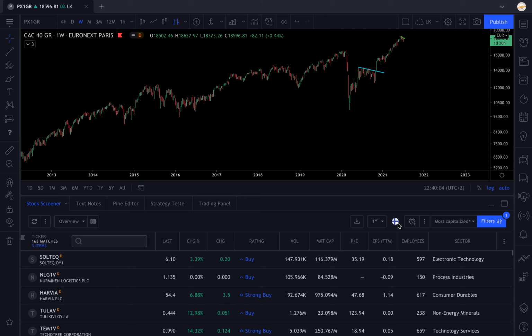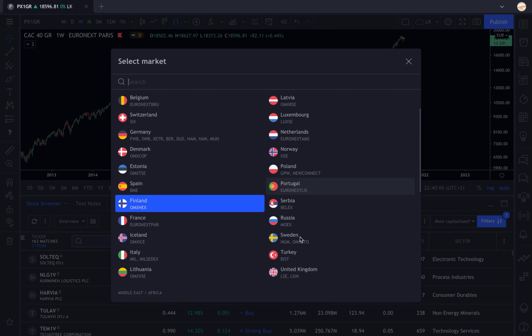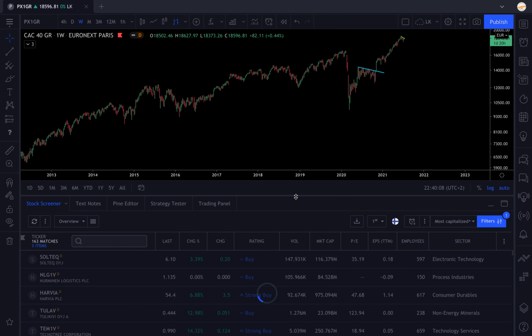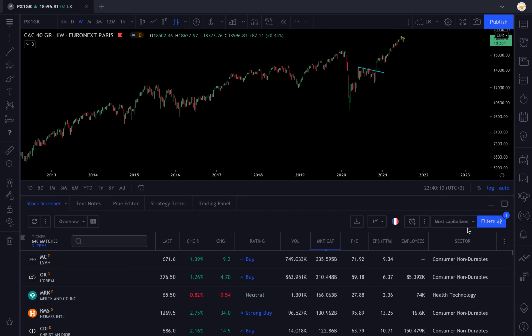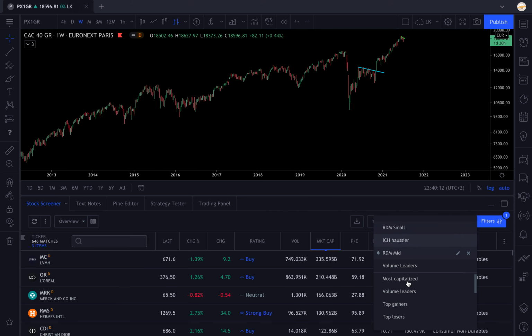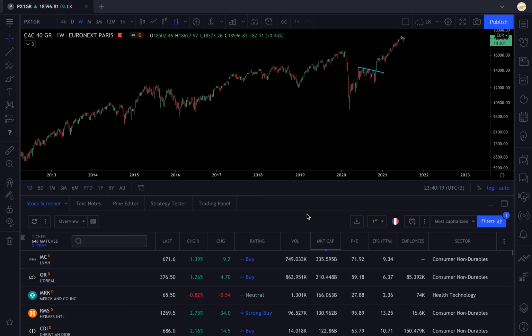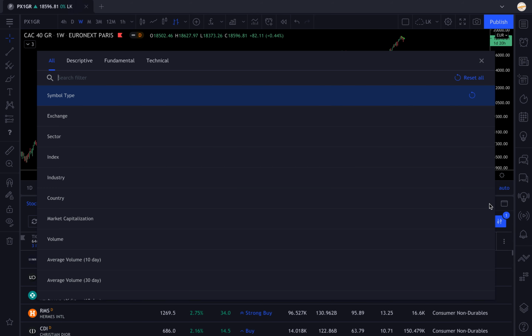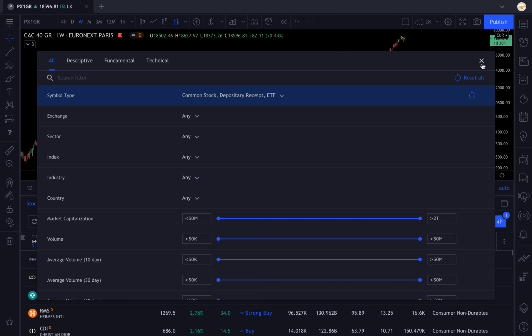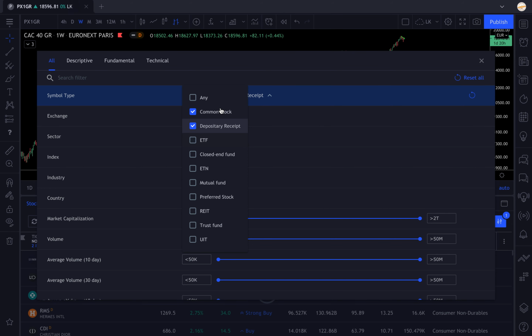So you're going to go to any stock market. I'm going to go to the French stock market just for the sake of the video. And you're going to type in any kind of filter. I typed most capitalized, but it's not really interesting. You set your screener to whatever you want. You can remove the filters so it displays all the stocks. You just have symbol type, and you can choose common stock to have only the stocks available to you.